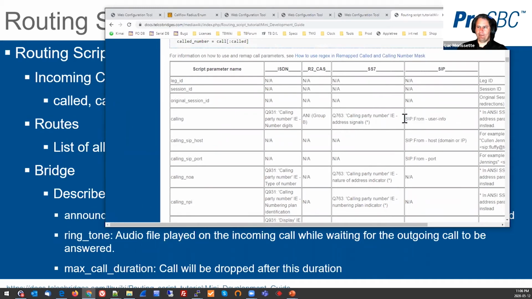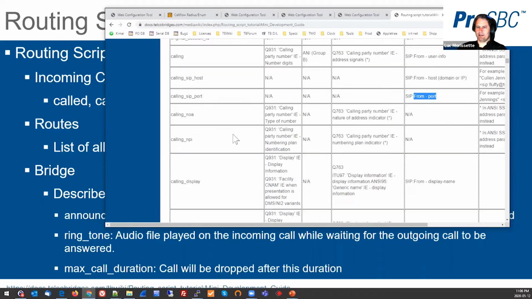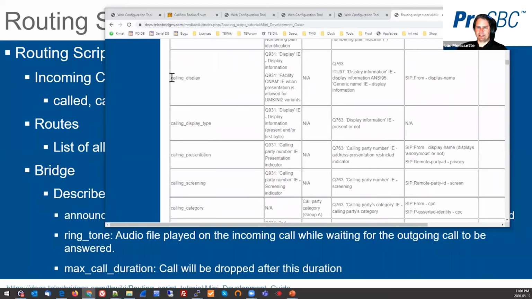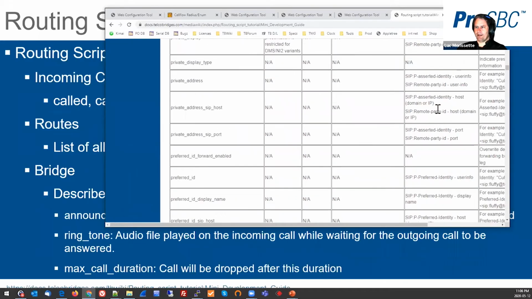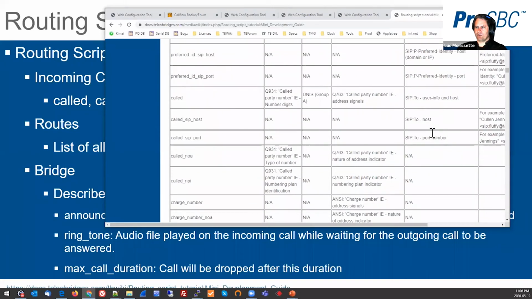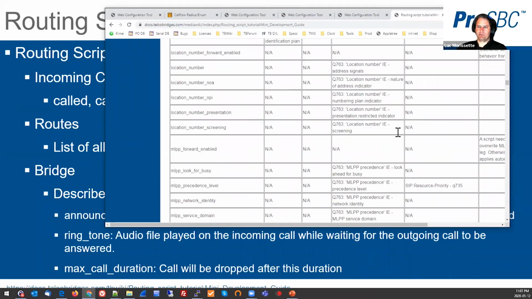Okay, so the user part of the from field will be the calling information. The host or domain in the from will be calling SIP host. So these parameters can be used in the script, and if you modify them, it will modify the domain, the user info, the port that you are using for making these calls. For example, the calling display, the display name of the from, can be manipulated with this parameter. You have P-Asserted IDs, calling party categories that you can use here. You have P-Preferred identity, user info, port number, diversion. So all of these are available, and you have lists of those parameters that you can use here.